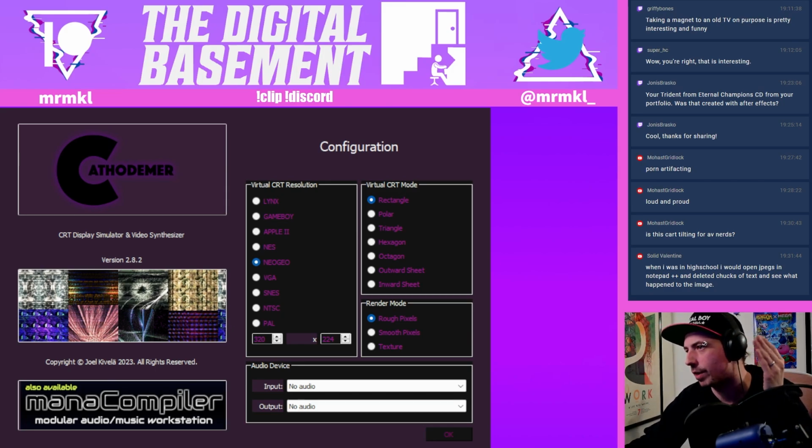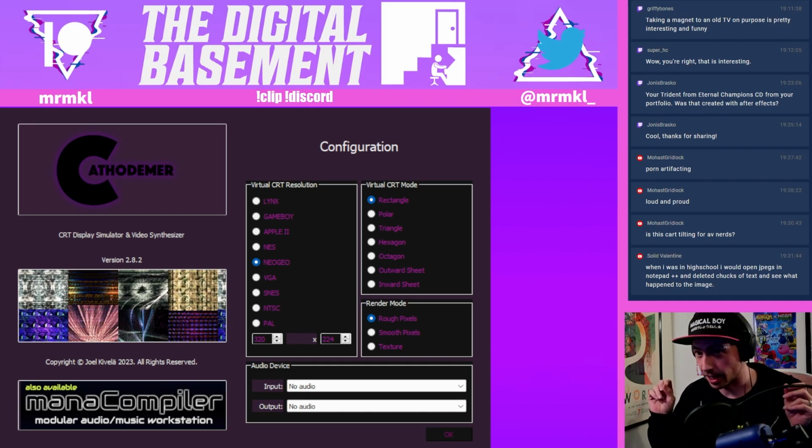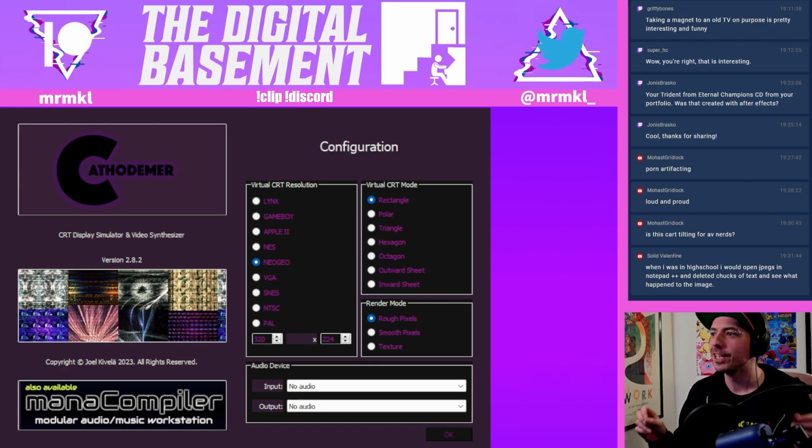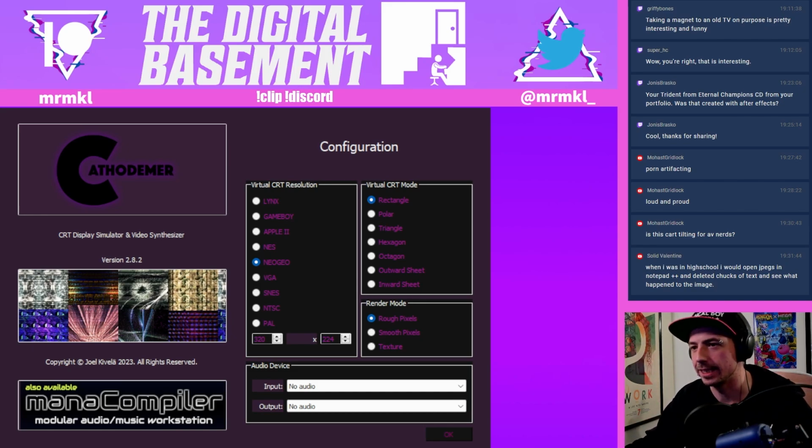You can actually generate this if you wanted to make an HD video. I think you can get up to 1000 by 1000 pixels, but because it's like a video rendering engine, this is taxing sometimes, right? So the higher you crank up the resolution, the more taxing it's gonna be. So we're gonna pick our Neo Geo 320 by 224.